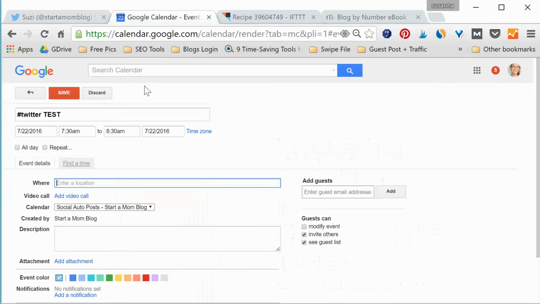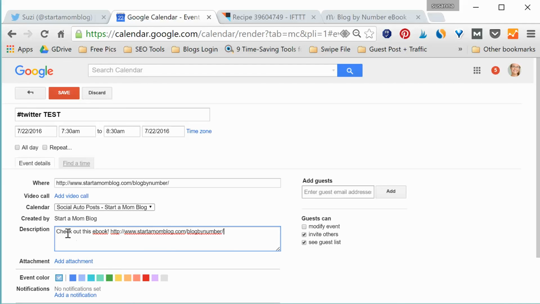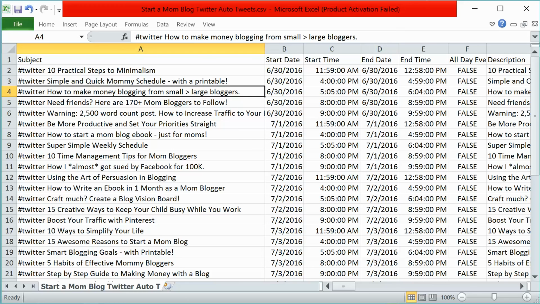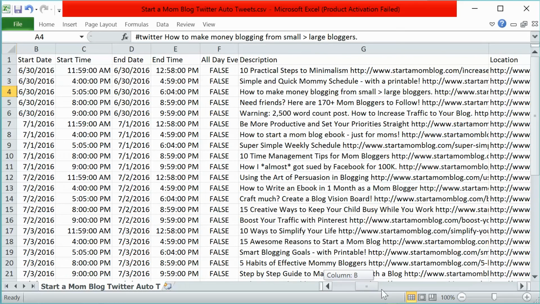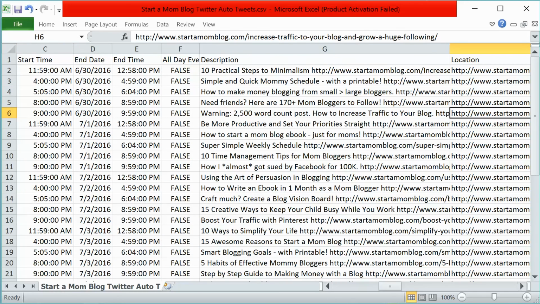I go back to your Google Calendar events. And then check out this ebook. All right. This will be within my tweet. That's my tweet content. And this is my image. So if I have a featured image that I'm fine with, put that into your where column. And if you do your upload, that's going to be automatically your location, which becomes your where.